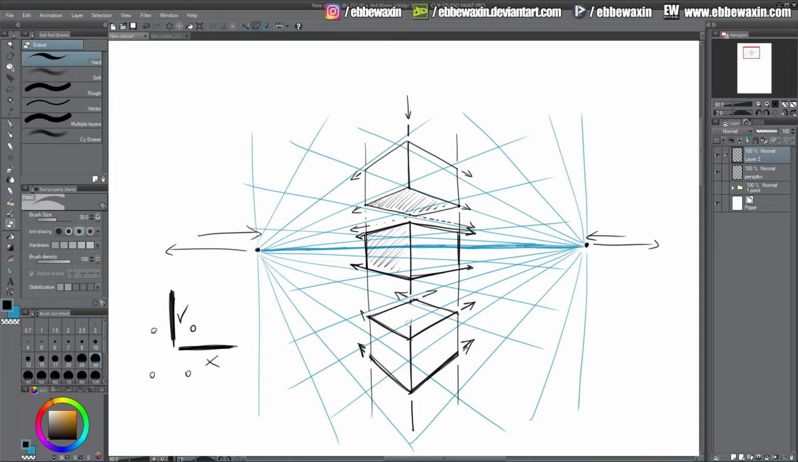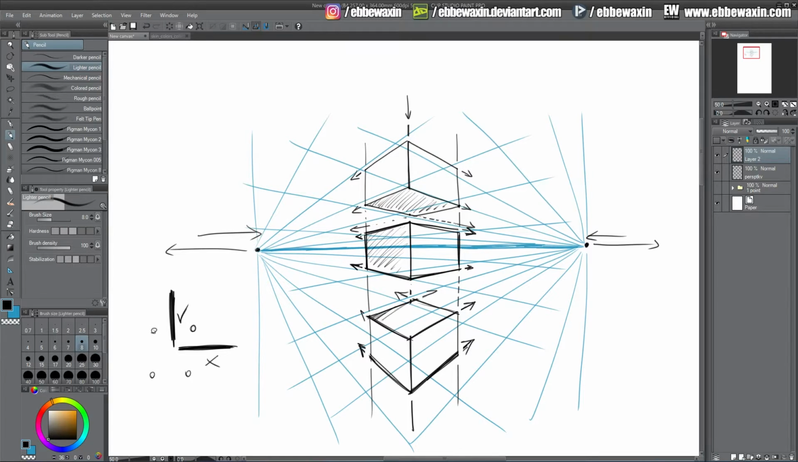We have the three boxes here. And this is pretty much 2-point perspective. Now, why don't I use this method so much? Well, mainly because I'm not so good right now at doing buildings and such like that.